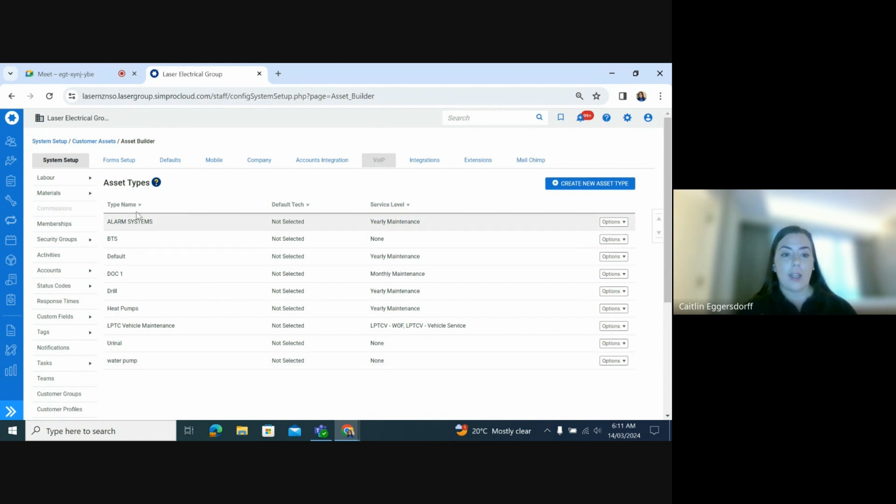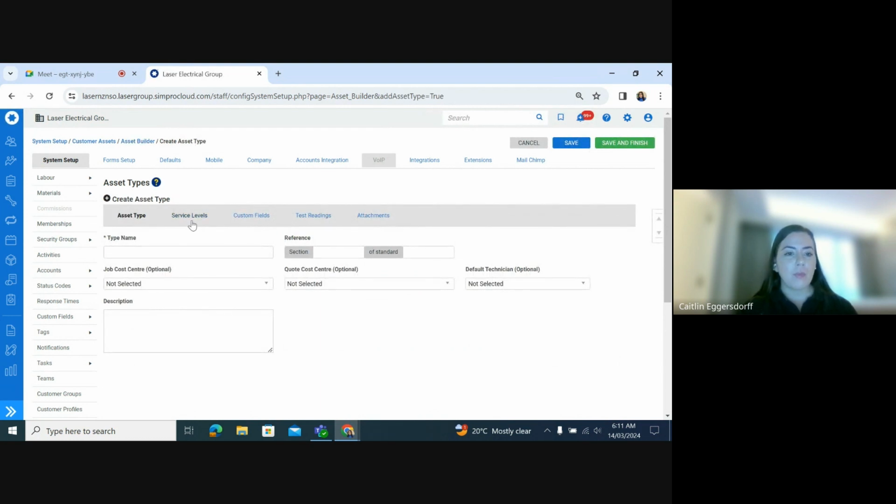We can set them up here as a type. And then, if you have Maintenance Planner, you have this service level column. If you don't have Maintenance Planner, you may not see this, and that's okay. But if I click into create new asset type, we can put in the name here. So let's go emergency and exit light.